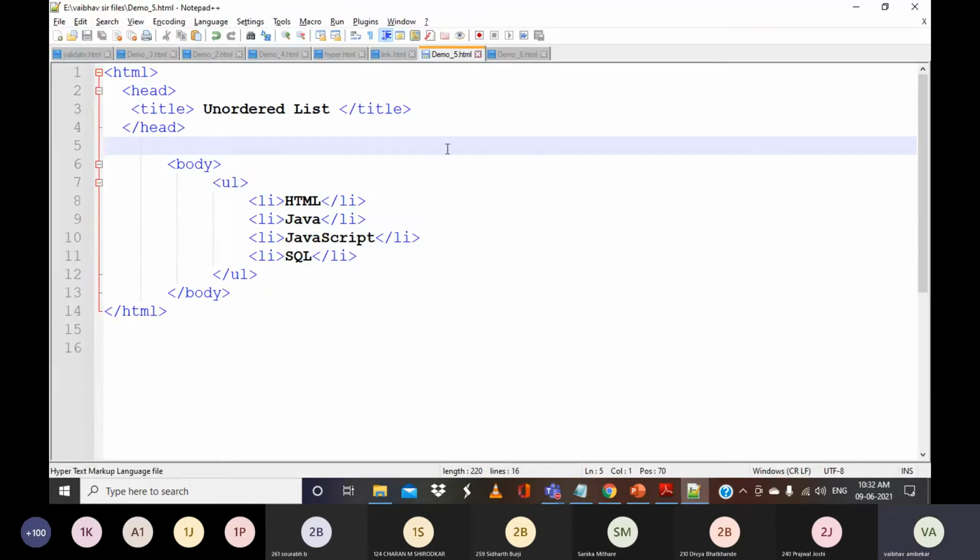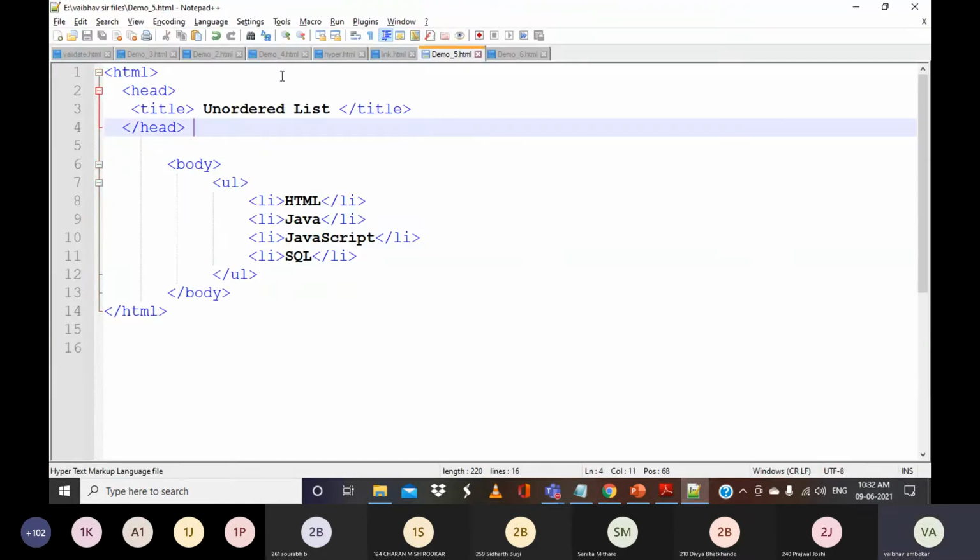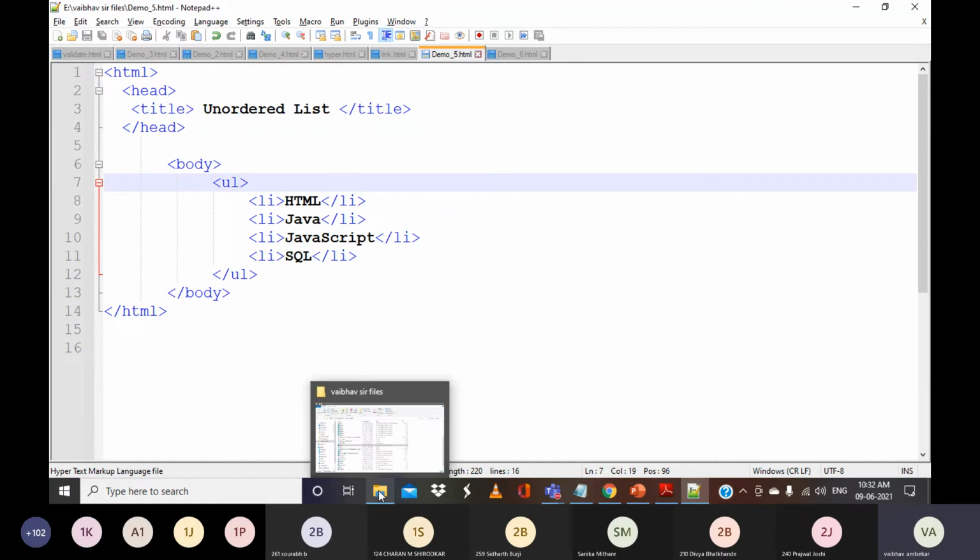So let's take a simple example. I have created this title, unordered list. Then the body. So this is how you need to specify this unordered list. UL is the opening tag, and within that you specify the elements. So we'll say HTML, Java, JavaScript, SQL, and so on. So this is the list, and these are the elements in that particular list. This is how we use UL, that is unordered list. I will just run this program and get the output.